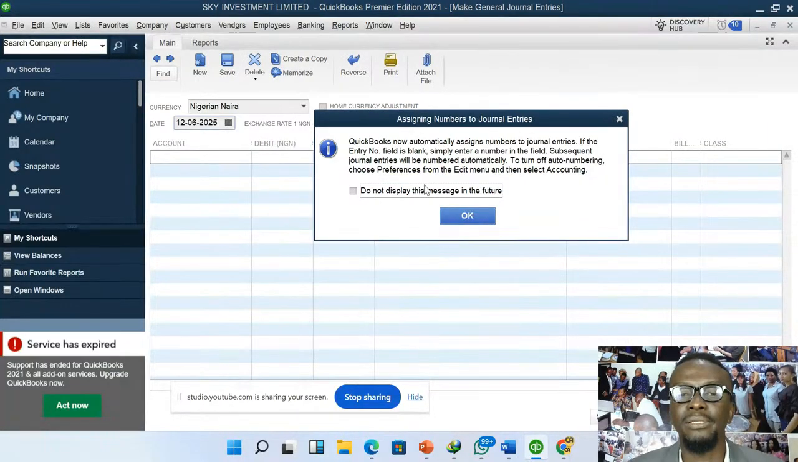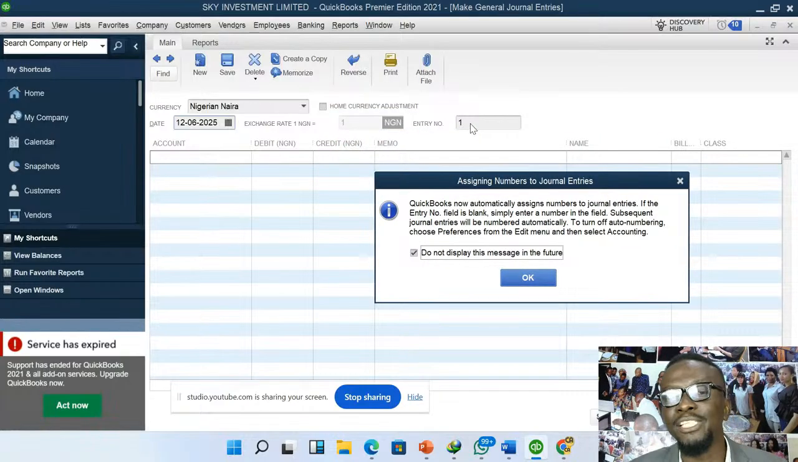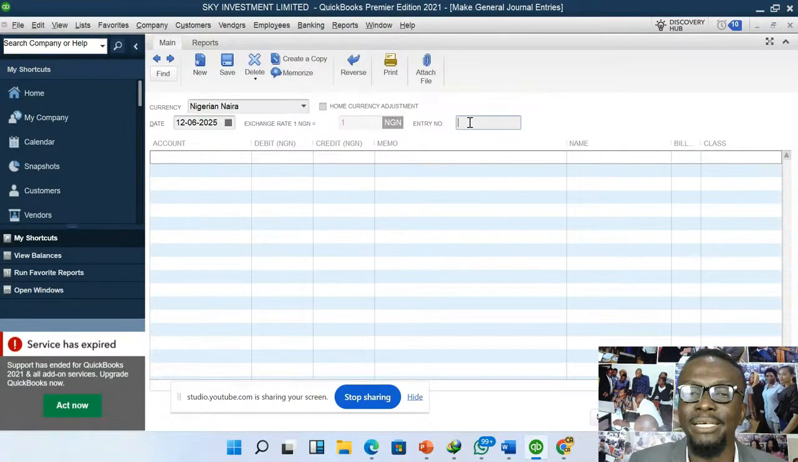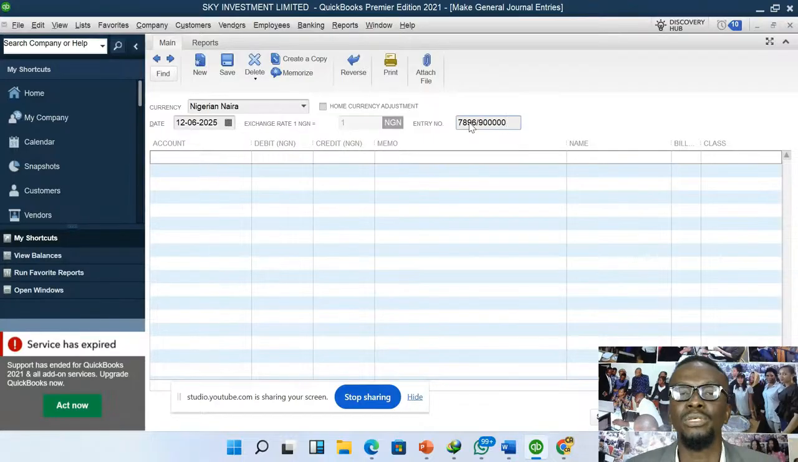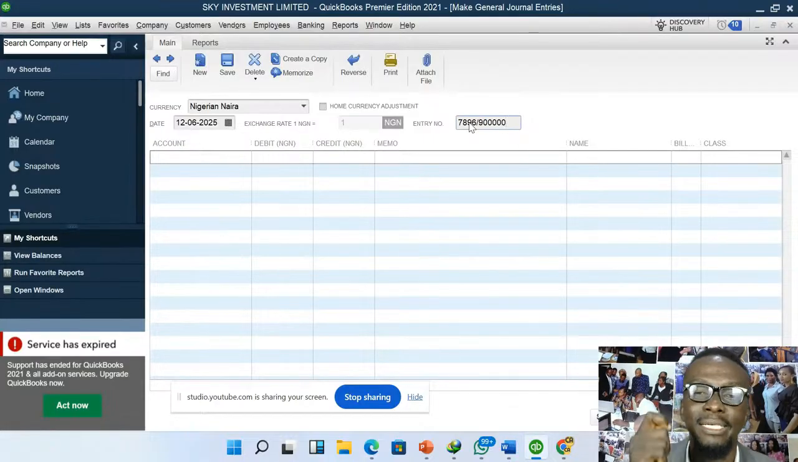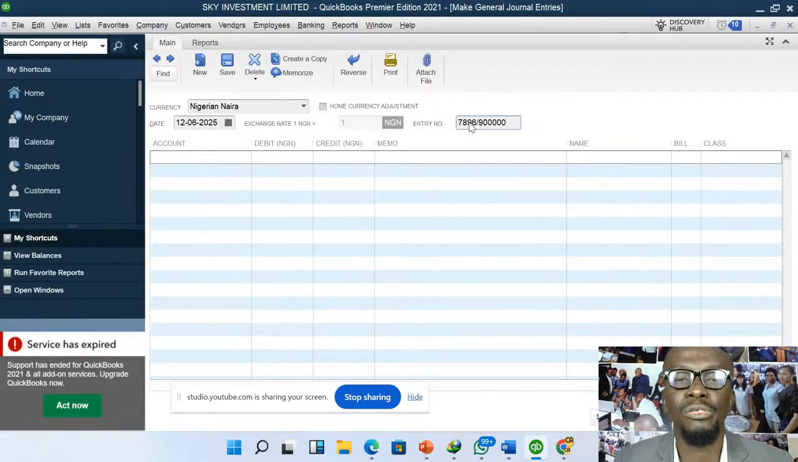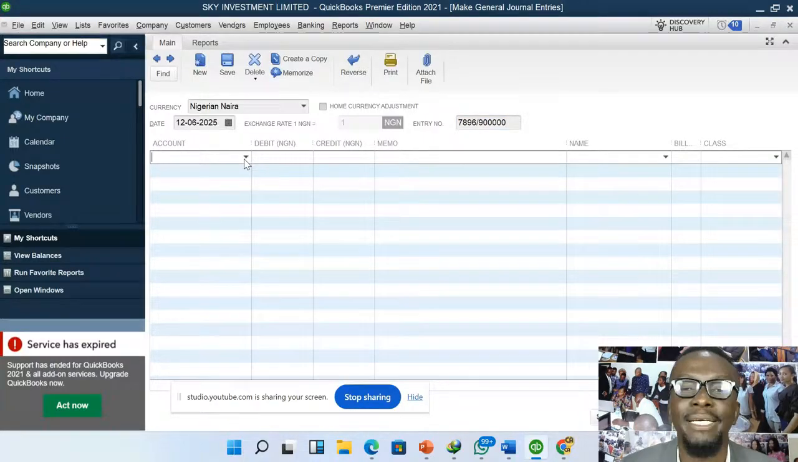Okay, good. I don't like seeing this. The meaning of this is that it is assigning numbers to journals. It means that QuickBooks is the one assigning numbers. You can see this number now. I'm going to change the number. I don't want to use QuickBooks 1, 2, 3, and so on. Let me call it, let's say from the approval document, what we have there is 781/90000. So this is what was on the approval given to us, or approved by the management for us to spend such money. Good.